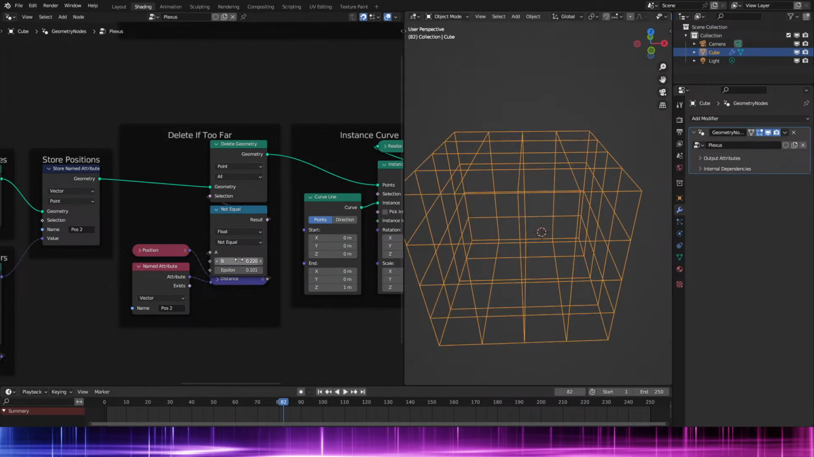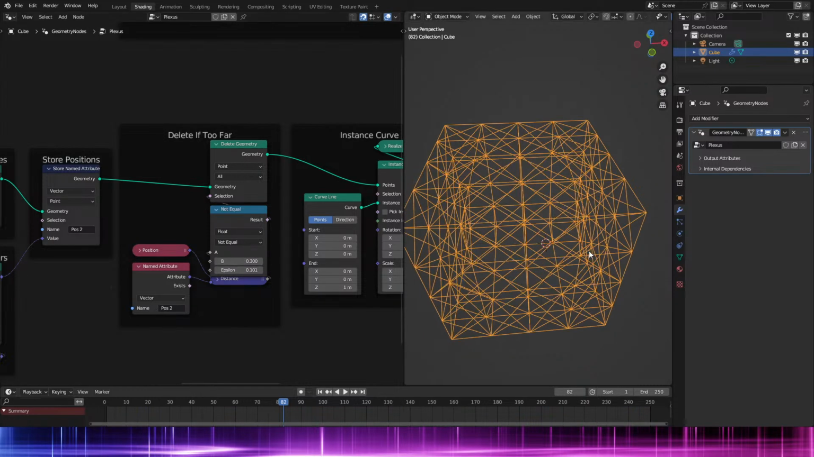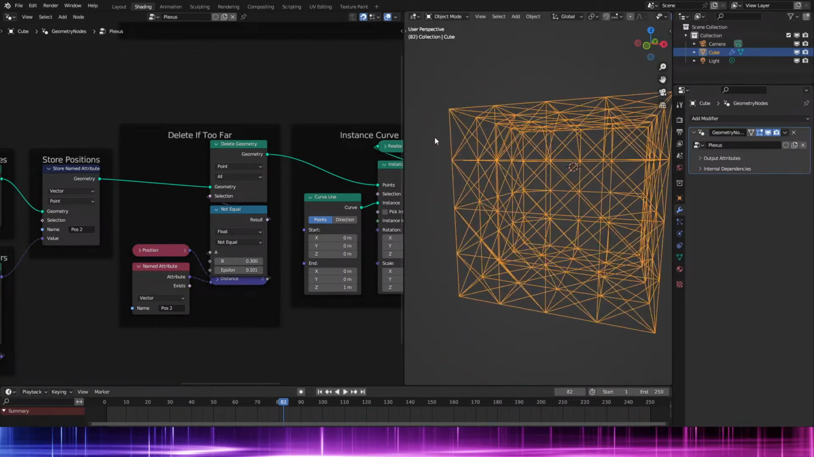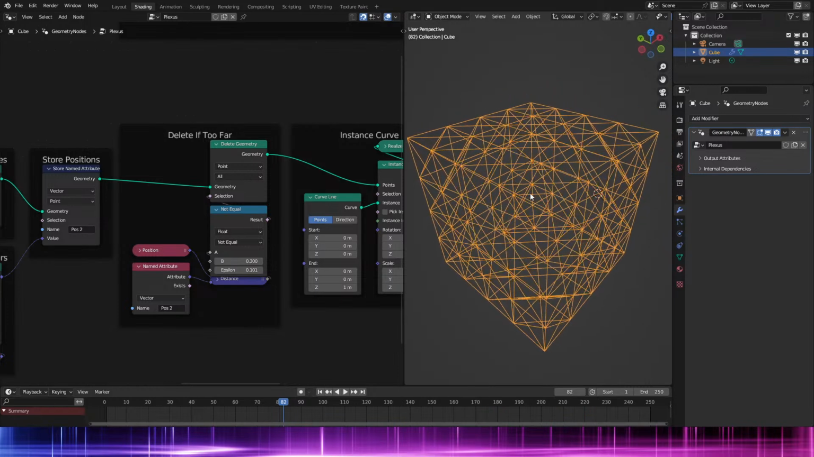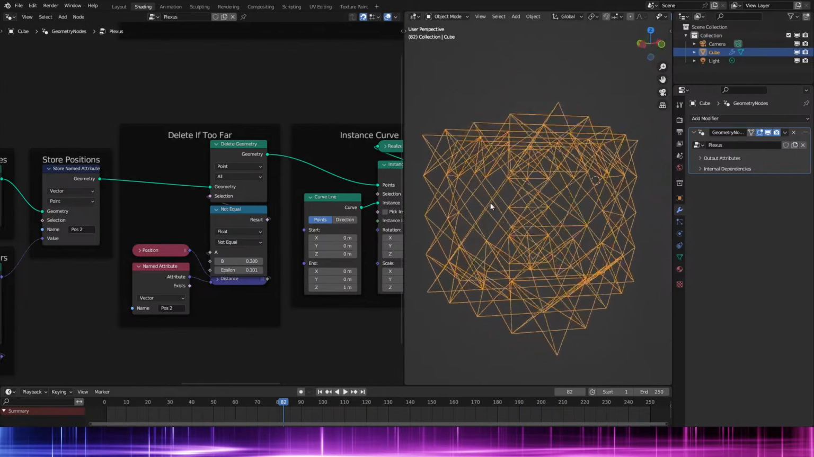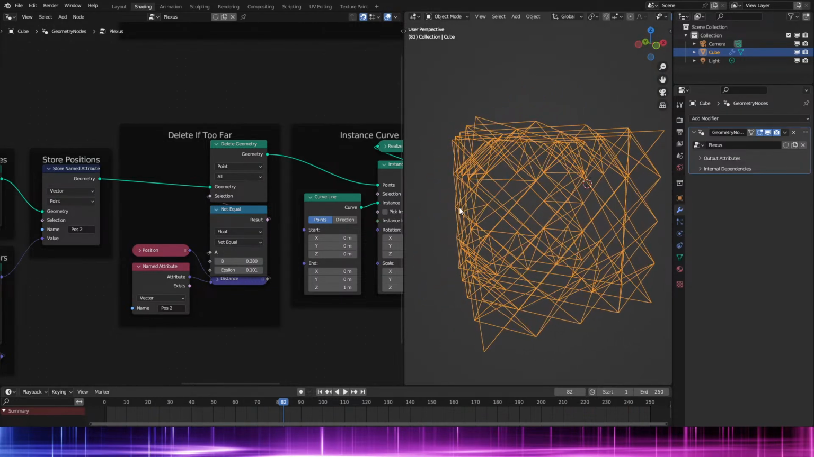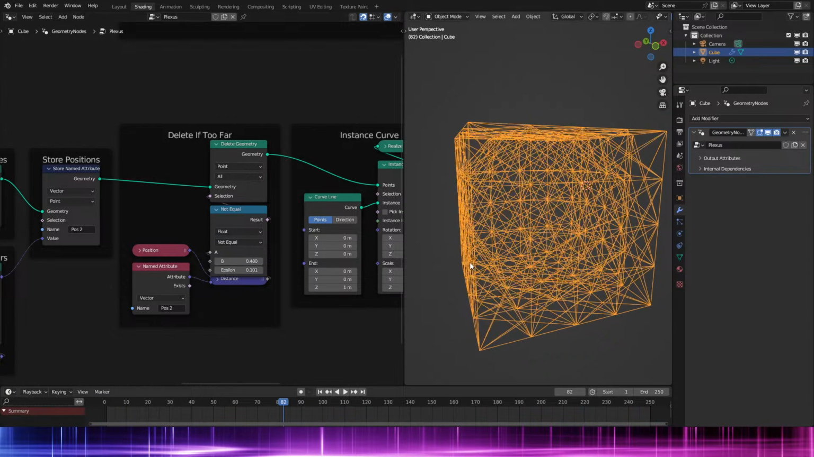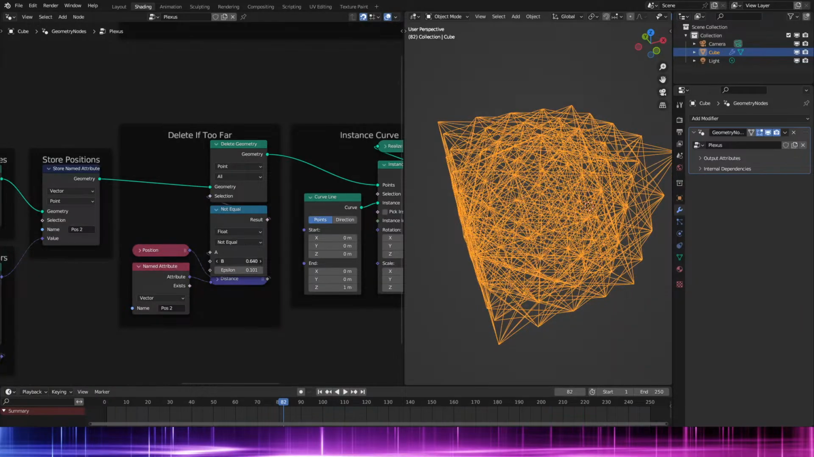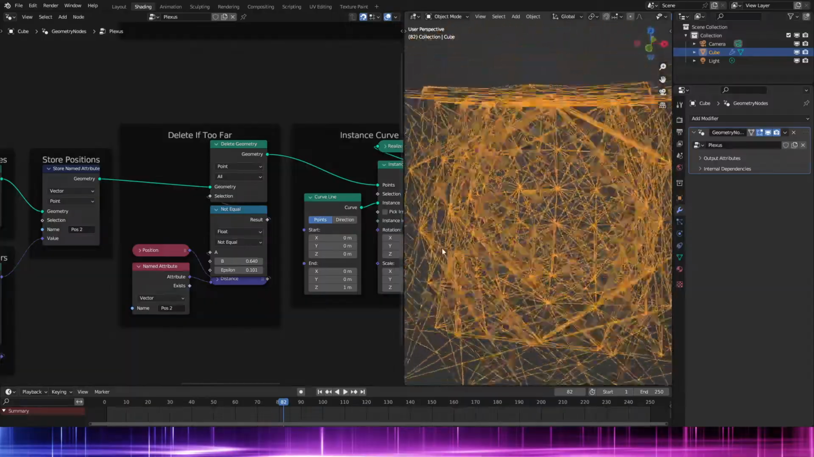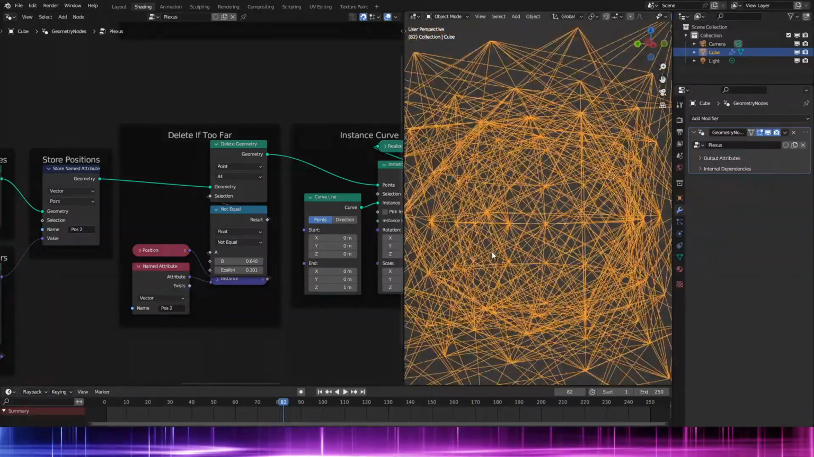So here's the closest points to each other. There's all the second closest points. So that's what you would do if you wanted soft body dynamics. Get the positions of all the nearest points. There are all the third nearest points. And then there's all the fourth. Then the fifth. Then the sixth. Very interesting patterns we're getting.